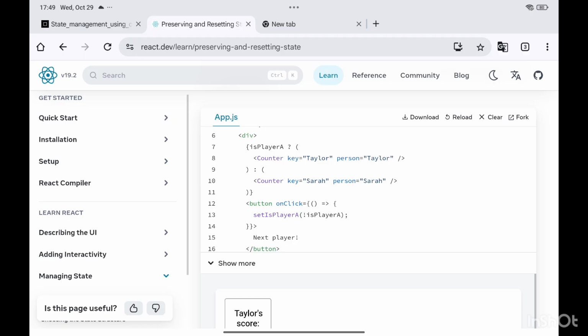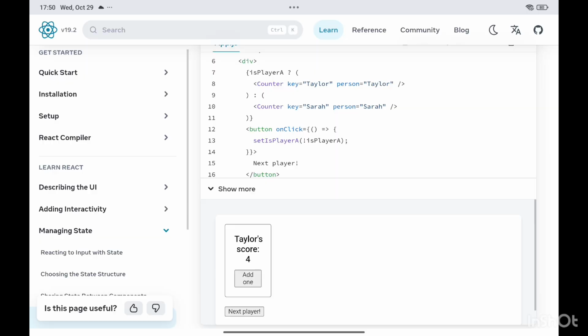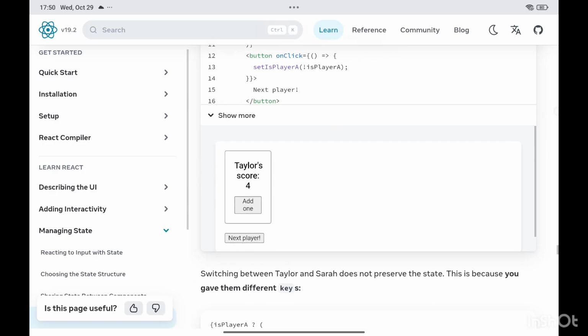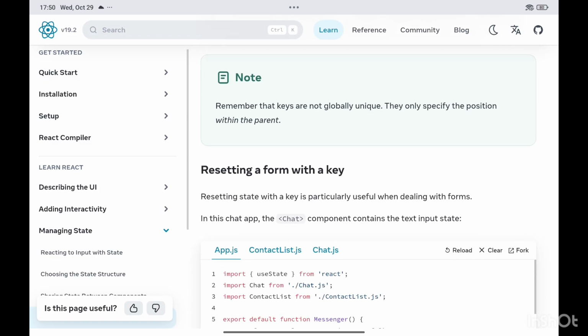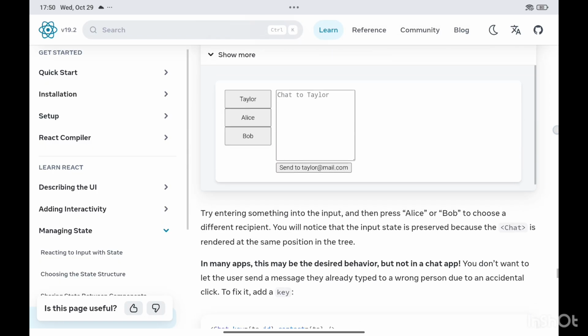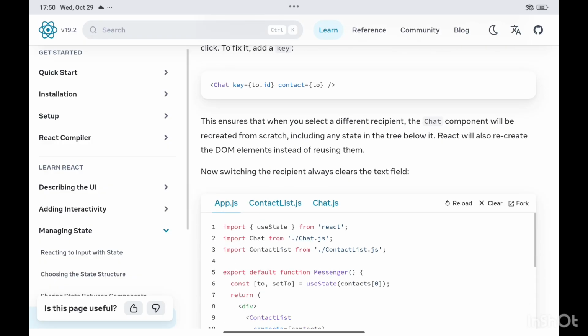If you remember the very first example, this is the same example, but here we have only the changes. We are passing a key now, because this counter is always the first child of this div, so it would not reset state. But why? Because we are passing a key and the keys are different. One is Taylor, one is Sarah. That's why it is differentiating between the two, and that's why it initializes the state again. So this is how we have all the examples. I hope you understand this. Resetting with the key, and both we have seen. So I think we are good.